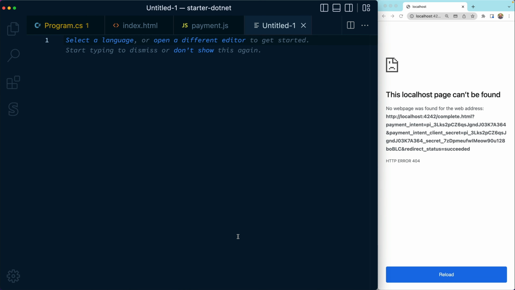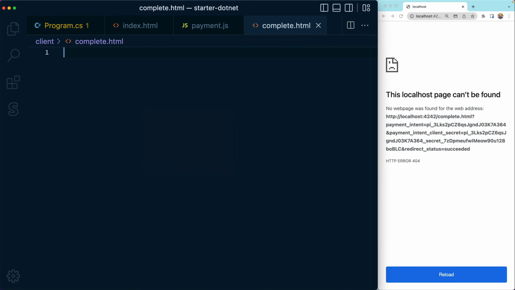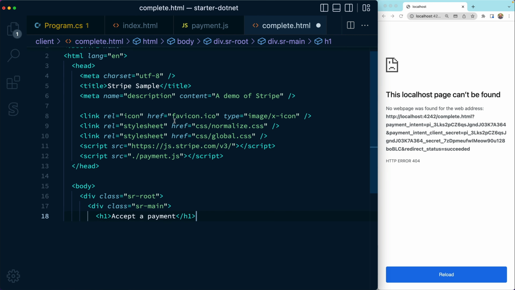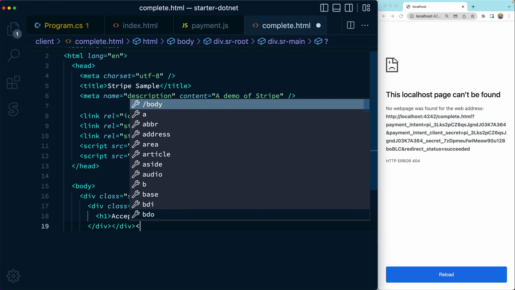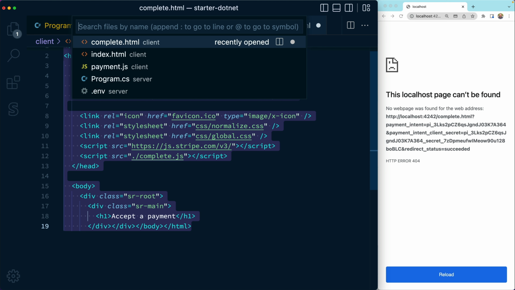All right, let's create a new page here, and we're going to save this as complete.html in the client directory. And we're just going to start off by copying some of the HTML that's over here in our index route. We're going to make a new JavaScript file called complete.js, and we need to add some closing tags here, and we're going to format.